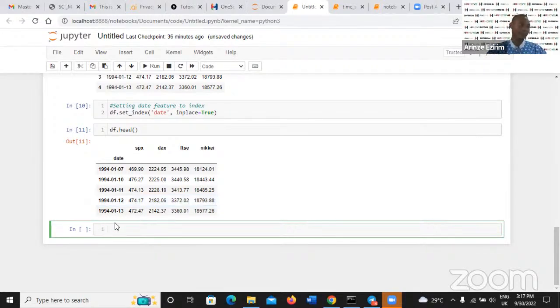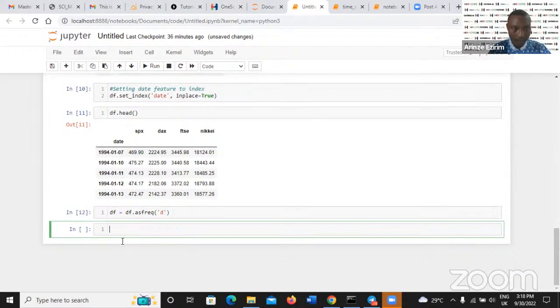To do that, we'll have df equals df dot asfreq. Now, because our data set here is daily, we'll have it to be B. Okay, let's use D. Then I'll show you something now when I do that. Let me show you something now. Dot head.